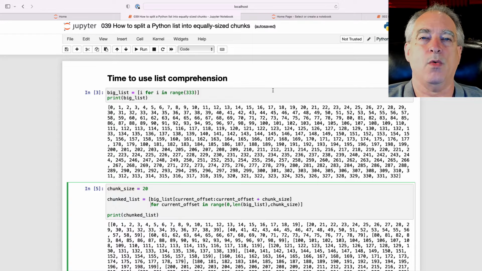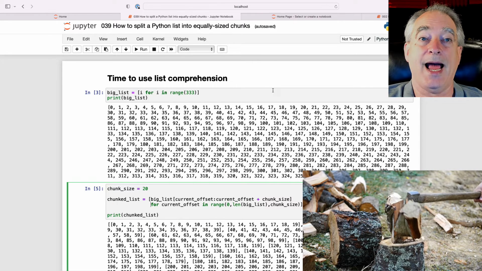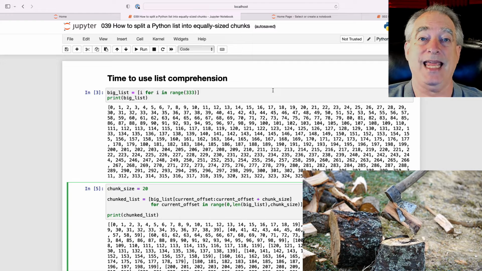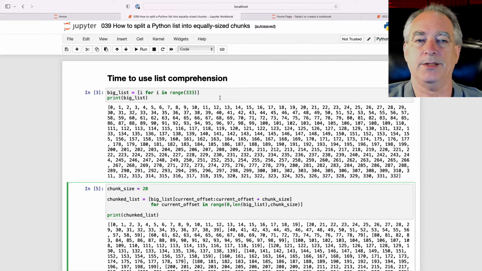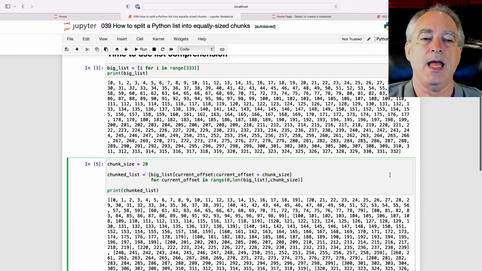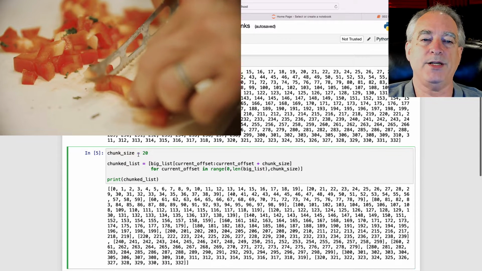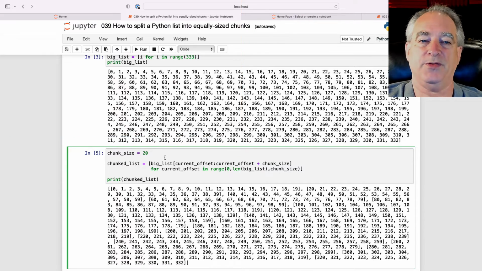All right, in this video, we're going to answer the question how to split a Python list into equally sized chunks. So here we go. I just create a simple list, 0 to 332. Then I'm going to say, all right, what's my chunk size? That's 20 for this video.